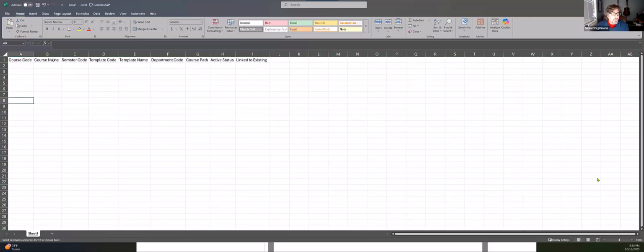We have our course code, our course name, our semester code, template name, department code, course path, active status, and linked to existing. It sounds like a lot, but remember we're saving a ton of time by not having to go back and do all this manually. In the end, it's going to be a really big boon to us in terms of how much time we have left. Some of this we have to have, and some we don't, like linked to existing, which we could leave out, or you can put something in there, which I'll show you in just a minute.